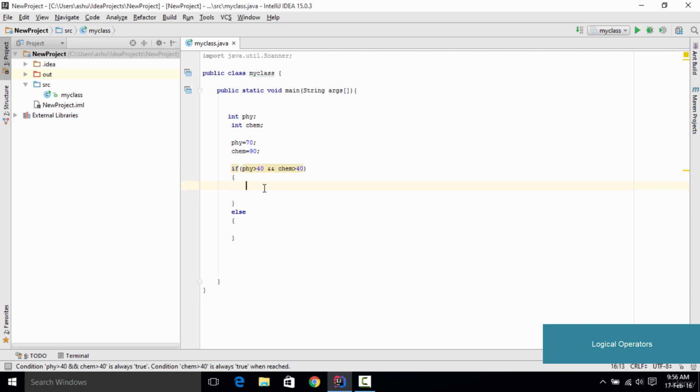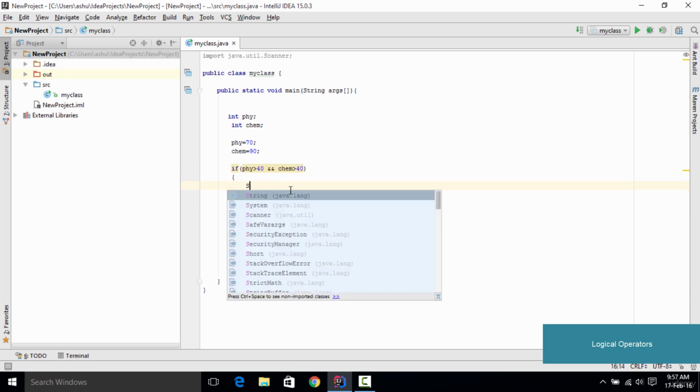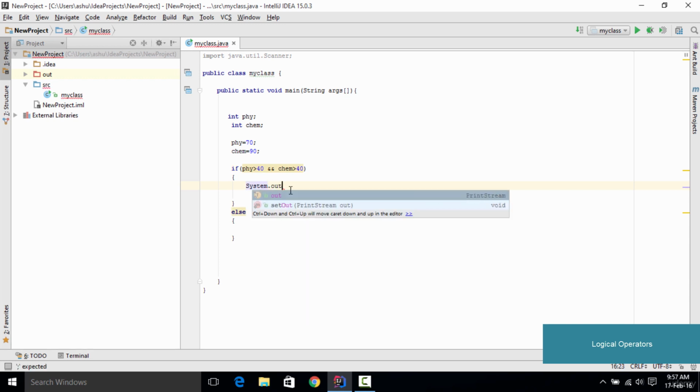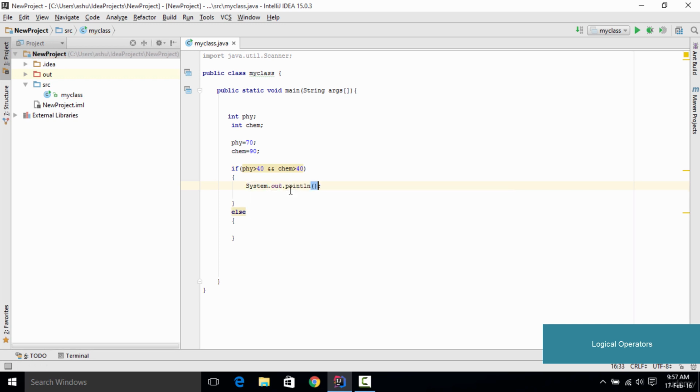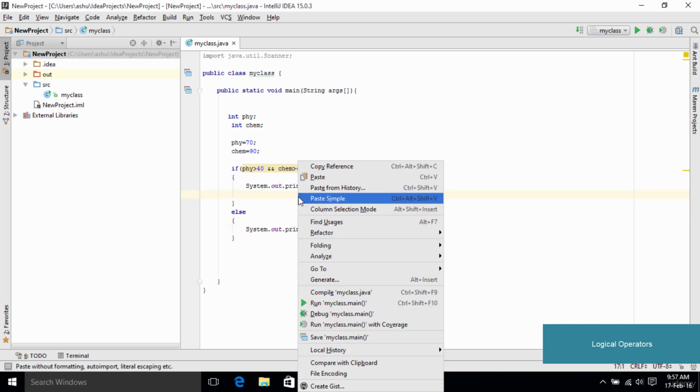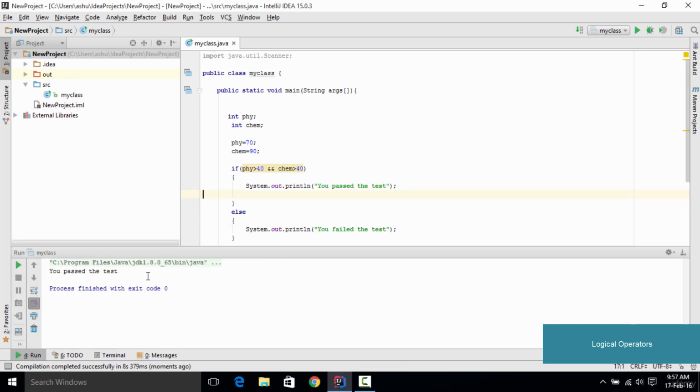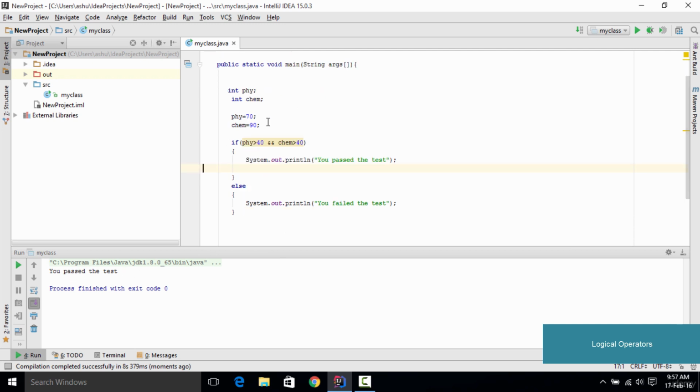Now let's go ahead and simply type in what we want to display. So we type system.out.println, and in this case we want to display that you passed the test, and we are going to copy the same statement, paste it over here in the else, and change the pass to failed. So as you could see, now we have our program set up. Now we simply save the code, and when we run the code, as you could see, it is displaying the result that you passed the test.